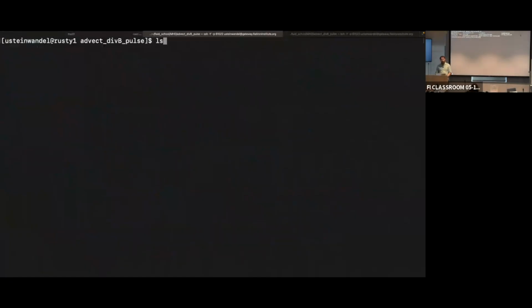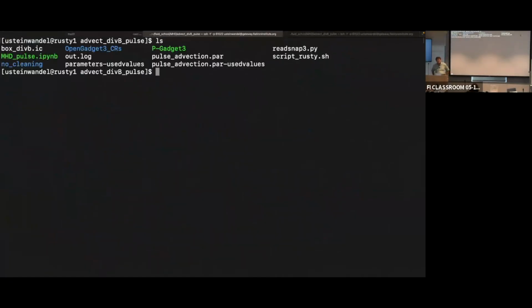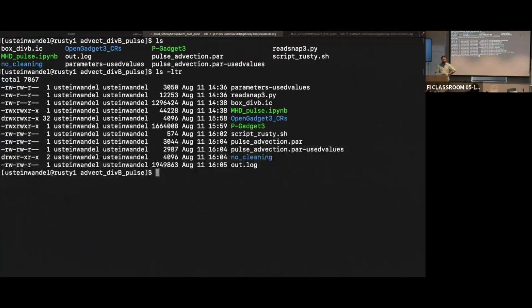So in your simulation directory, you should then get a new folder if you do an ls -ltr on that, which is called no cleaning. You guys got it? Or I hope most of you got something along these lines by now. It will not only appear after the job's finished. It will appear once the job has started and started to produce output.